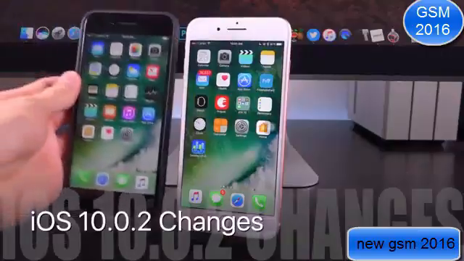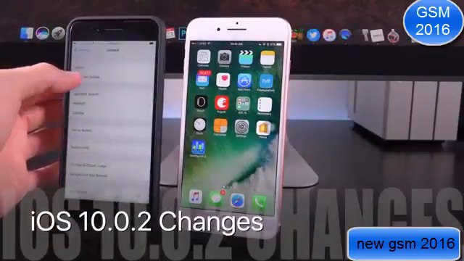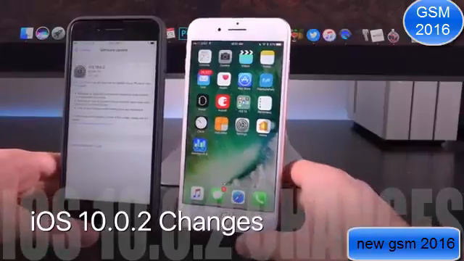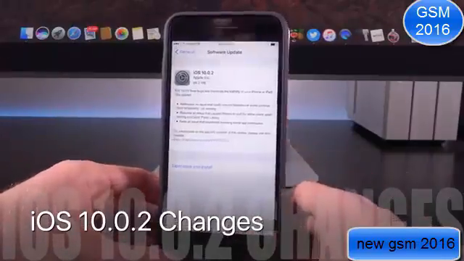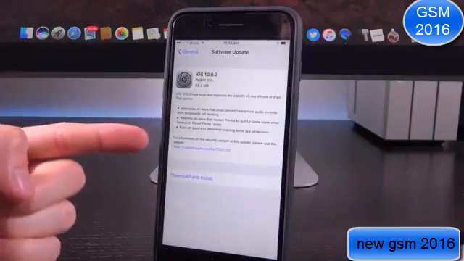Bringing this iPhone 7 Plus over, we're going to go inside of Settings, General, followed by Software Update, and you will notice that we have a brand new update listed here, iOS 10.0.2. It states, quote, "iOS 10.0.2 fixes bugs and improves the stability of your iPhone or iPad," and then says this update includes these 3 bullet points.